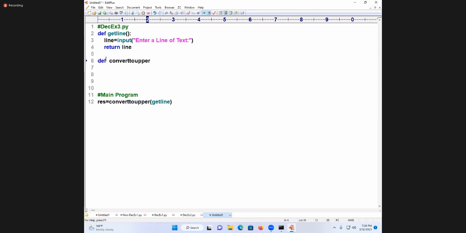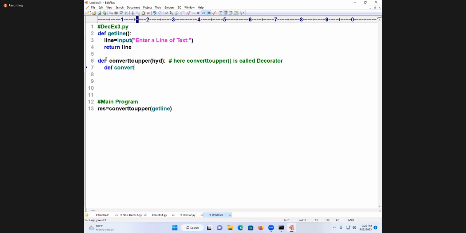DEF convert to upper. Say, take some name. HYD. HYD. What is this now? Decorator. Here, upper is called what? Come on, students. Decorator. Okay. Start. DEF case convert. Something. Case convert. Say what?